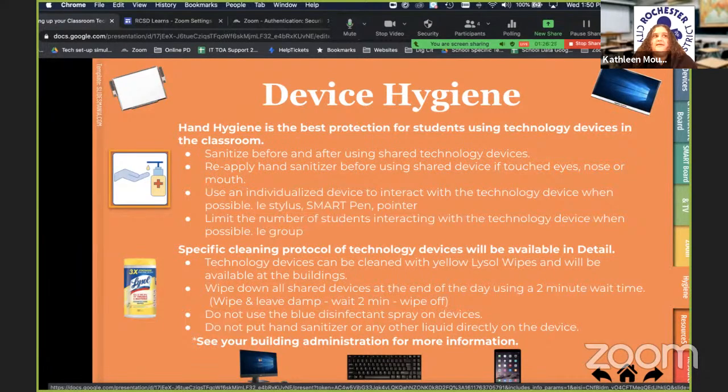So what that means is that before you touch the smartboard, give the students a little squirt of hand sanitizer, let them sanitize. They can use the smartboard, they can use the iPads, they can use the technology, and then sanitize again afterwards.